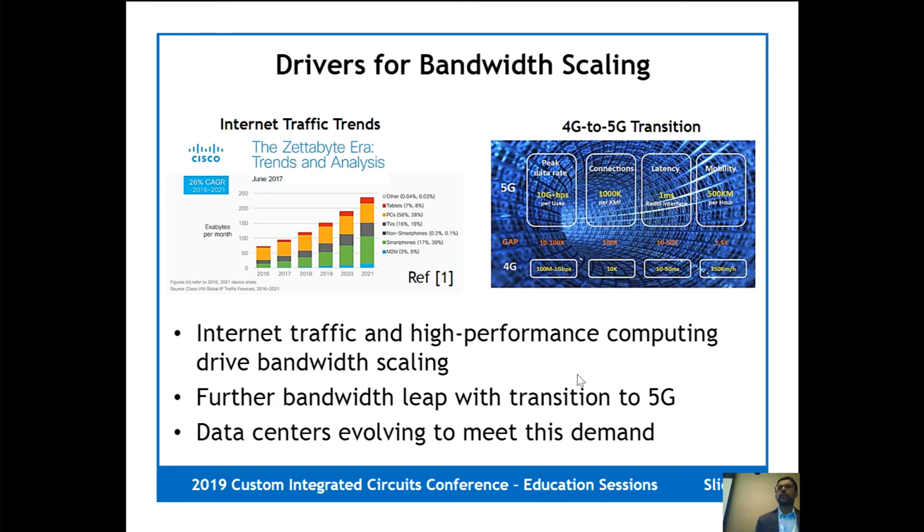So what's driving the scaling trend? It's primarily driven by two things: the internet traffic, which is all the data generated by our smart devices, and a lot of the computing moving to the cloud, and that's also driving the need for high performance, high bandwidth interconnects. And there's the upcoming transition to a new wireless technology, 5G, which is going to increase the data rate and the number of nodes. So we can expect an acceleration in this trend and a greater need for high bandwidth interconnects.